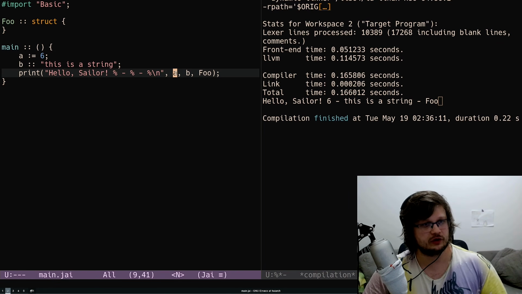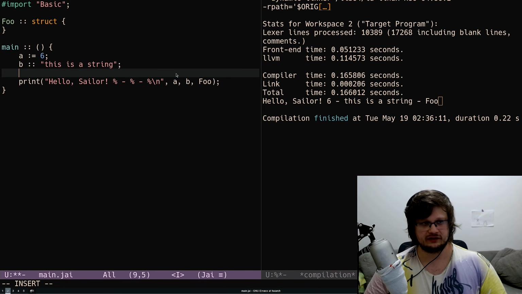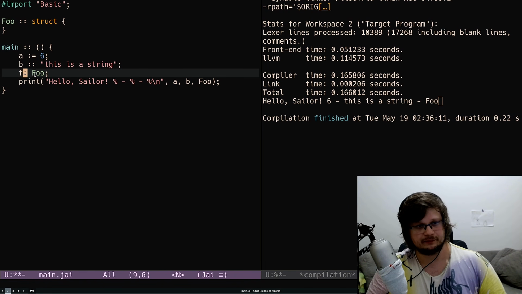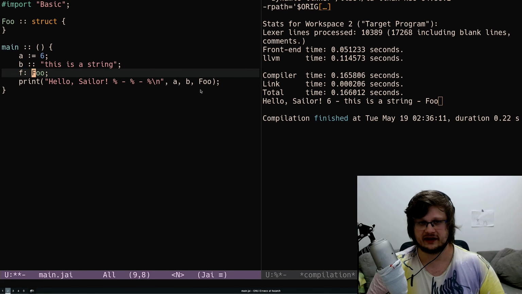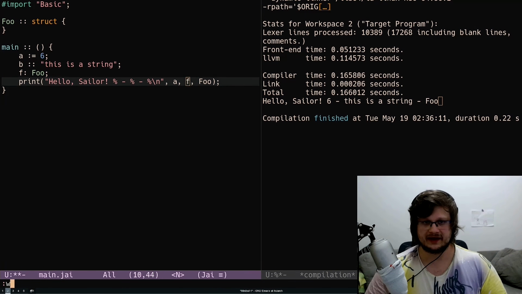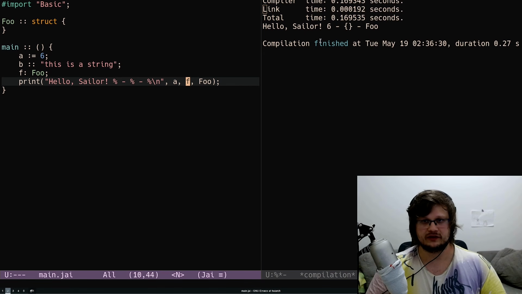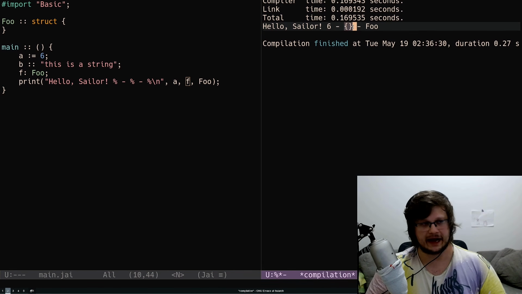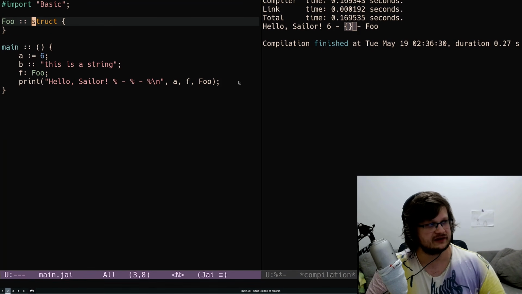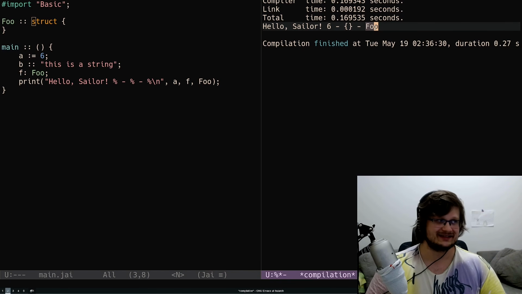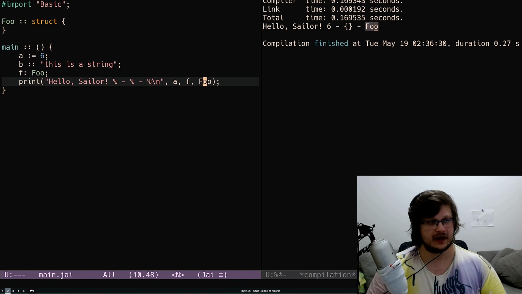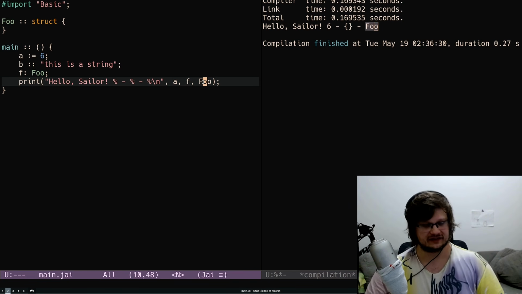And so we are not getting confused, you can do an f of a type foo. So you can see that I put foo in the type slot without defining a value itself. And I also pass an f here instead of a b. You can see here that 6 and then an empty struct because foo doesn't have any fields. And then foo itself here as a type. And so it is even clearer.